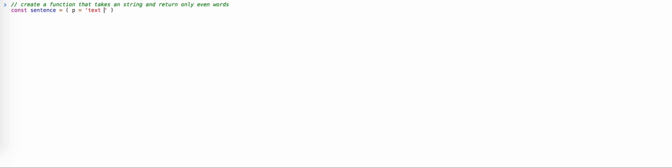So the way we do this: text, some text. Alright, we did something like that. So what this does is, when you call this function, if no value is passed to it, it's going to use the default value. If you pass something into it, it's going to replace this value with whatever you're passing through.